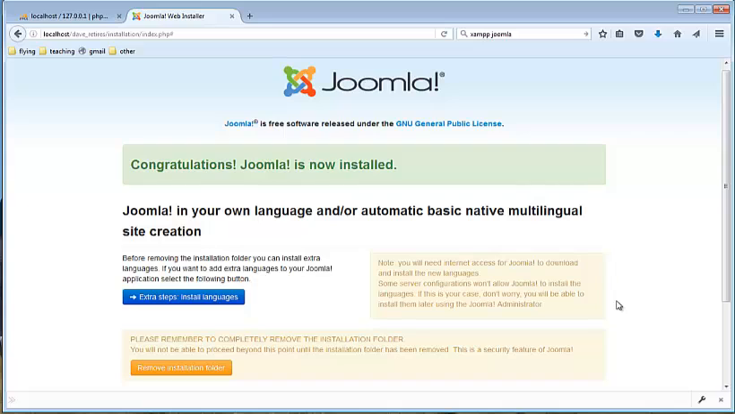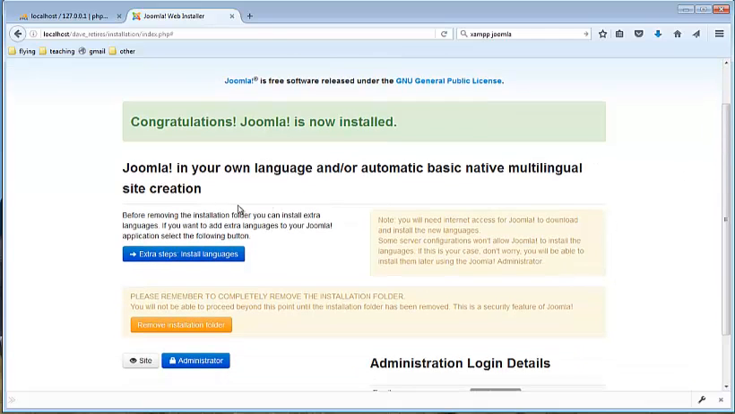And here's the site finally installed. I had to go back and not install the educational site, just the basic site, and this is what it comes up with. And so it tells you that you can install multi-language support if you wanted to do that. And now it says that you have to remove the installation folder. So I think if you click this bar right here, the installation folder will be removed for you.